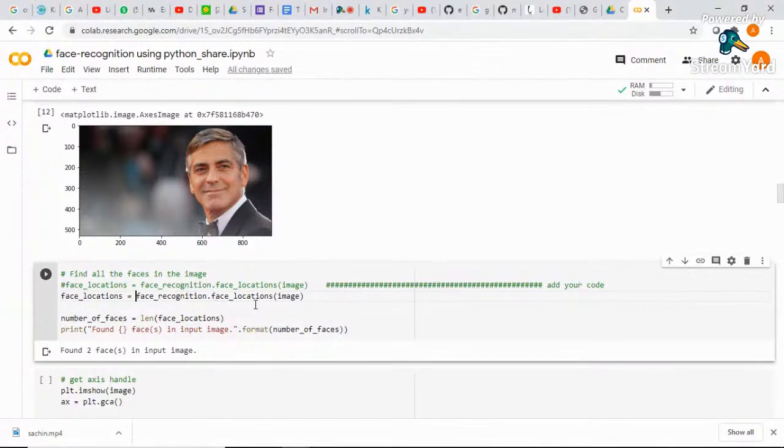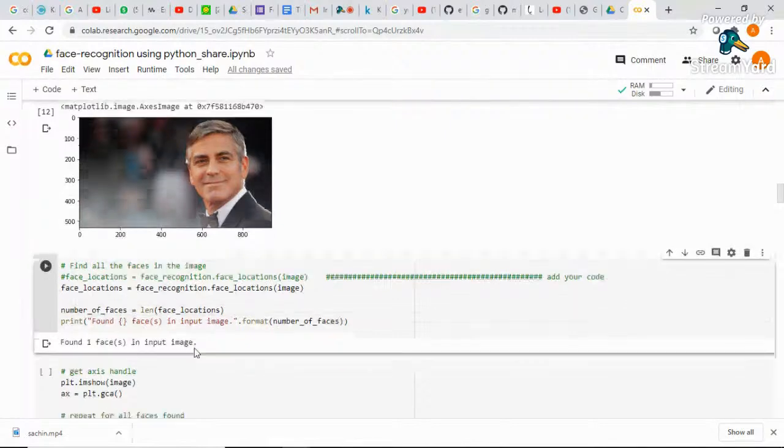Basically, if the input image contains multiple faces, it will return multiple locations. If it contains only one face, it will return only one. So let us see how many faces it has returned. It says that only one face is found in the input image.